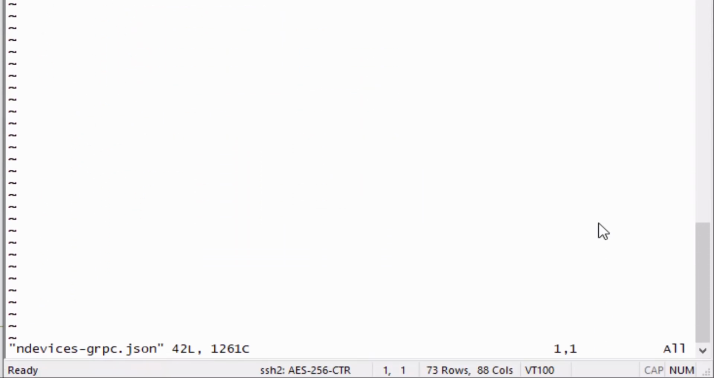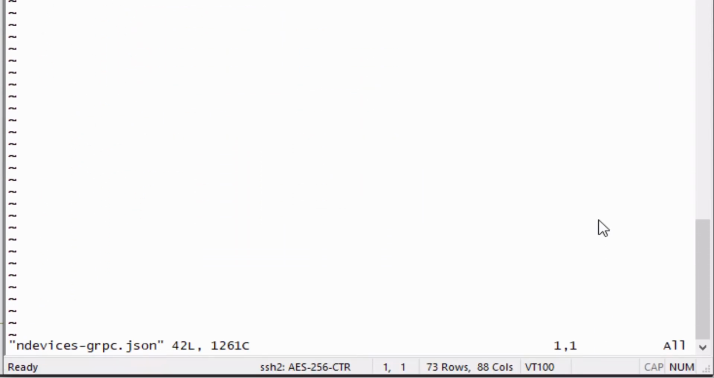Okay, so let's continue on. Let's get out of the vi editor. And so the next thing we need to do is run the OpenStack Ansible playbook again.